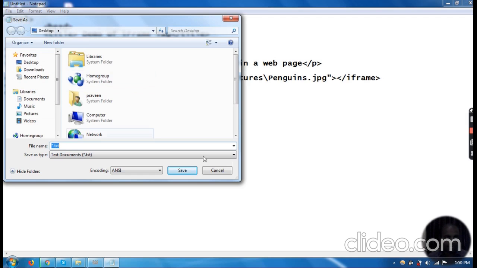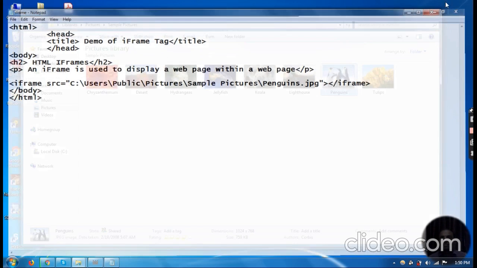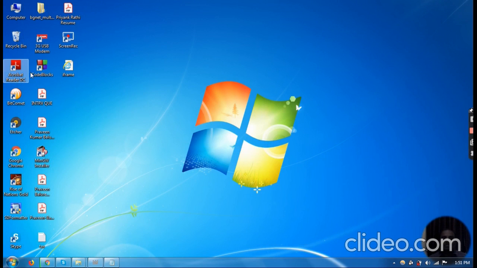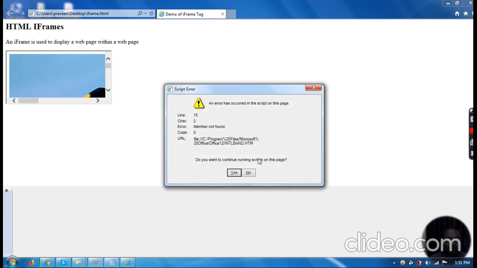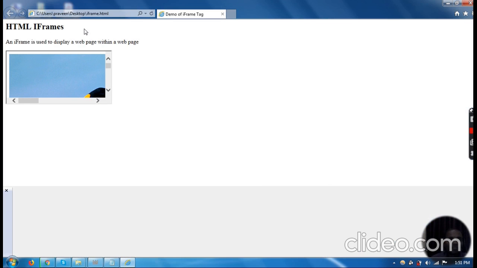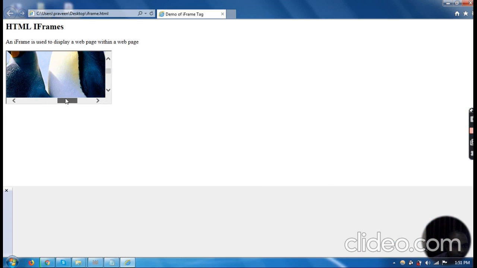Just click on file and click on save to save your file. So I am choosing the desktop as my location for this file, and file name would be iframe.html. Okay, so save it, just minimize it, go to desktop, you will be having iframe. So just double click on iframe, so your iframe will be opened on the screen. So this is the web page within the web page. Now this is the web page. Okay, this is how you can add a web page within web page.